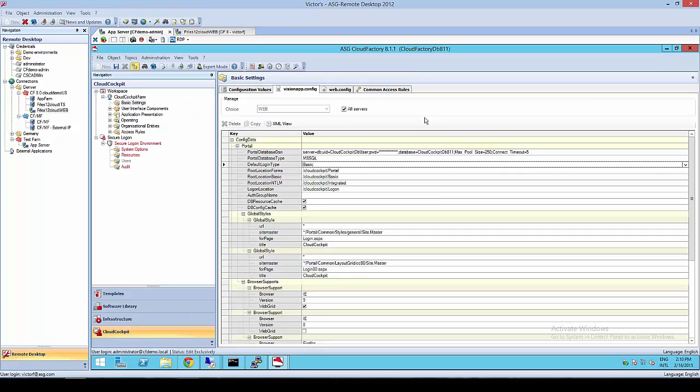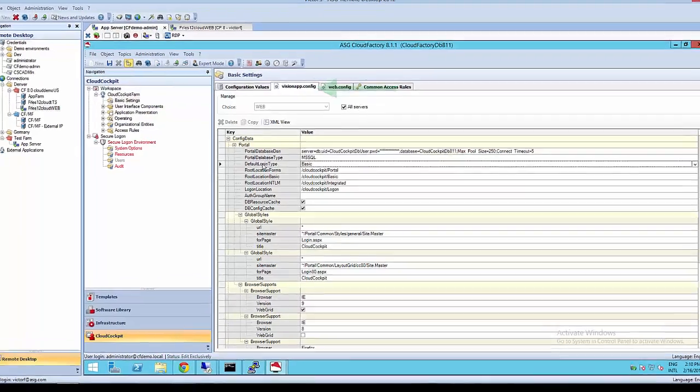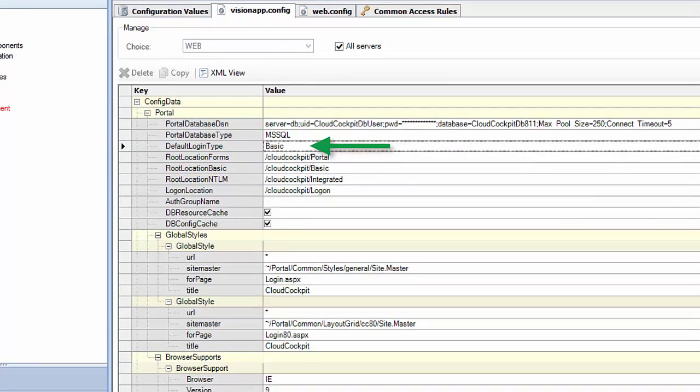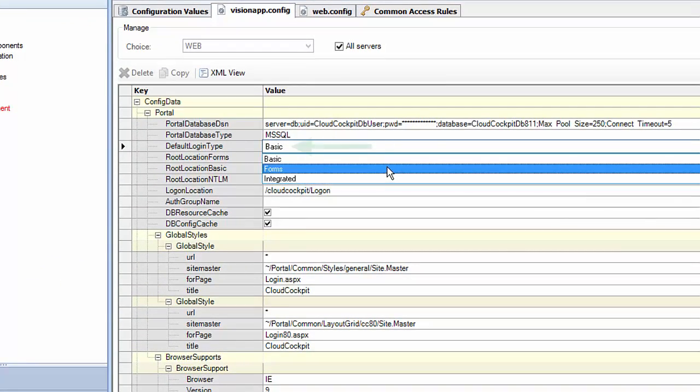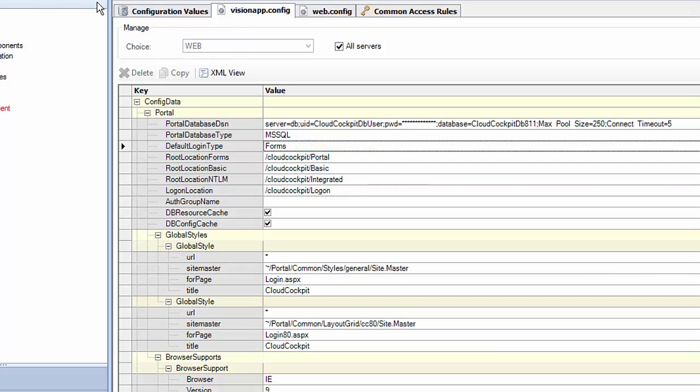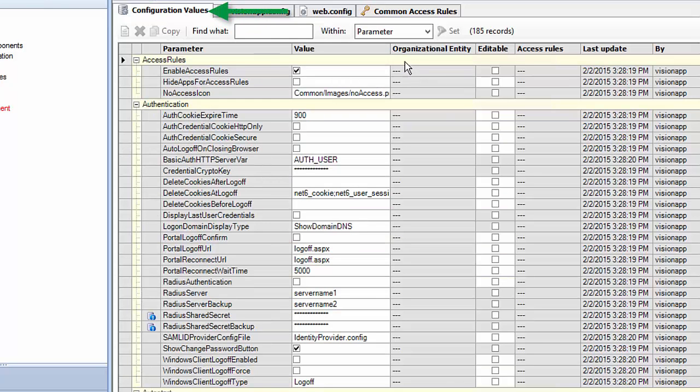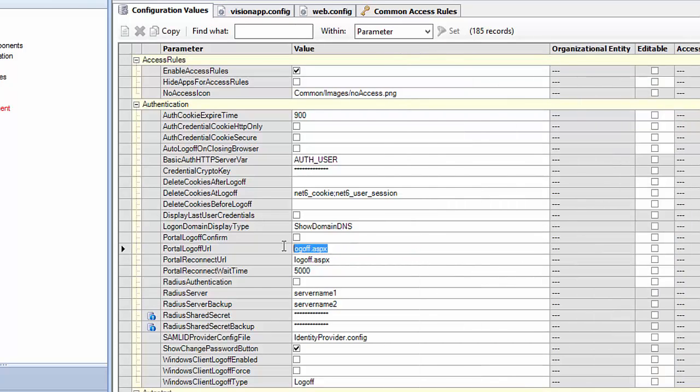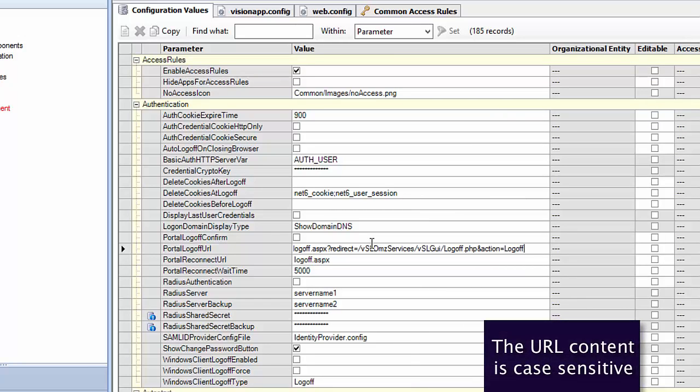And the final piece, for us to have the configuration completed, we need to change a couple of settings in Cloud Cockpit Farm. So we go to Basic Configuration, Vision App Config. The default login type will be changed from Basic to Forms. We save it. And under Configuration Values, we need to change the logoff URL from the standard URL to this different version to use VSL DMZ services. Be careful, it is case sensitive. We save one more time and the configuration will be saved.